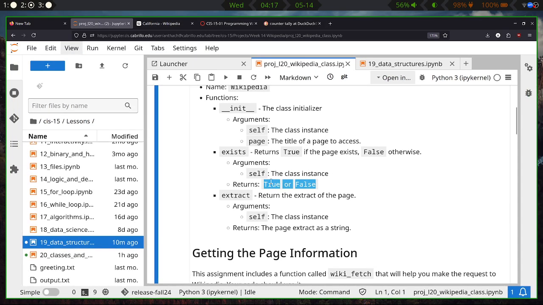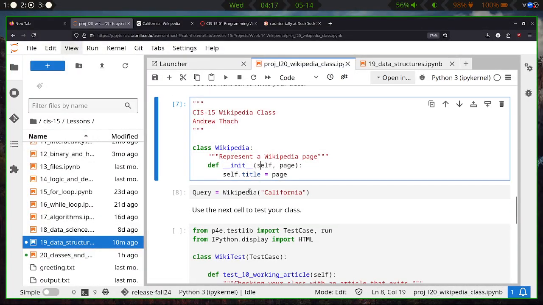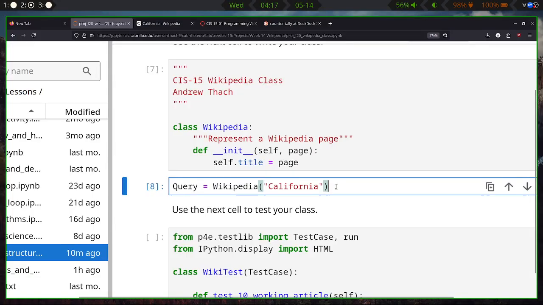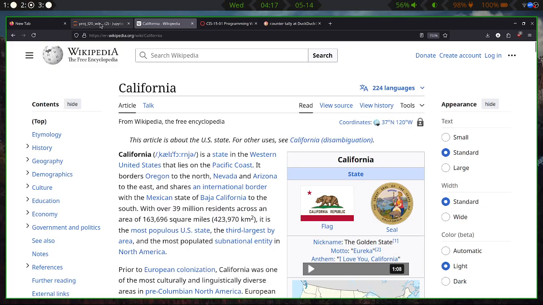Boolean, true or false. So let me go down here. Query is equal to wikipedia.california. This is saying if we were to access the exists function, this should tell us whether or not this article exists. So let me print it. It should print true, because Wikipedia California does exist. It's right here. This query does exist.